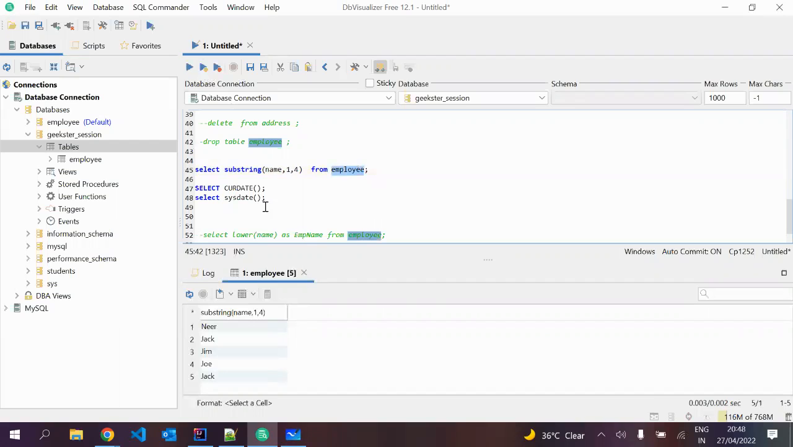Naam dusra hoga, records same honge. Jo records employee table mein, wahi records dusre table mein honge. So you have to just copy the records from an existing table to a different table. Let's say to some copy table. So how can you do it?